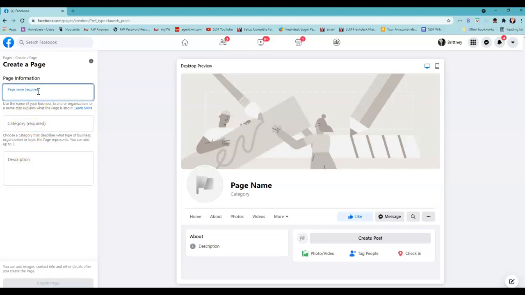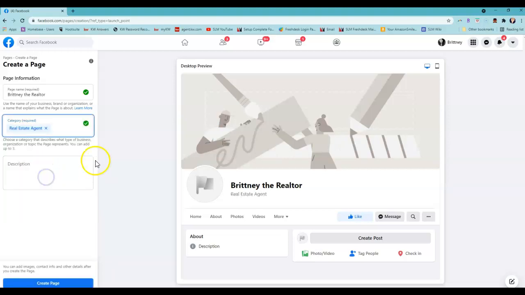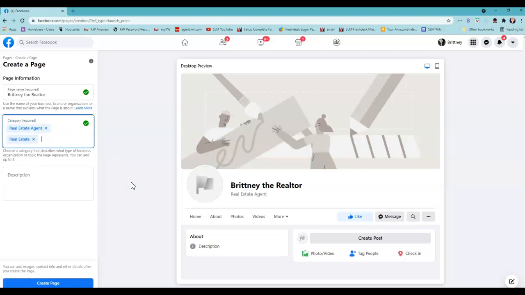The page name, you're going to want that to be the name of your business. You could do your first name, last name, realtor, or the name of your team, whatever is helpful for you. So I'm just going to go ahead and make something up here. Once you click in the category options and start typing, it'll give you some suggestions. So you can see real estate agent comes up. You can actually do multiple categories if you'd like to do that. You can add up to 3.